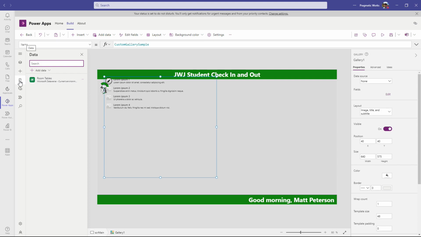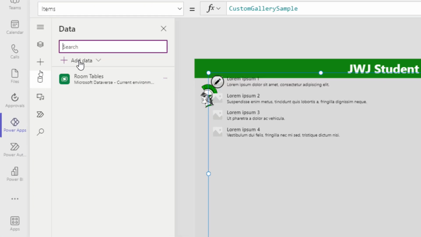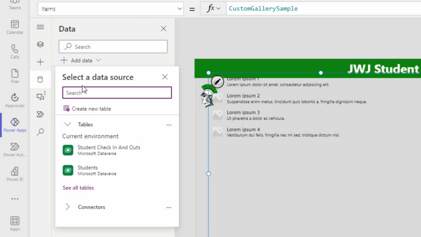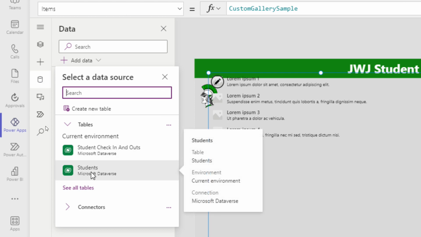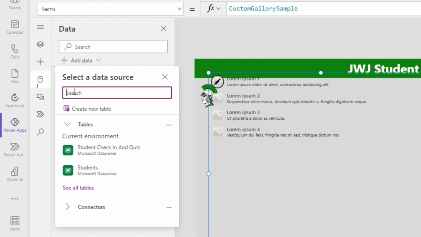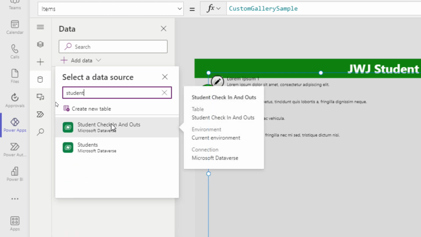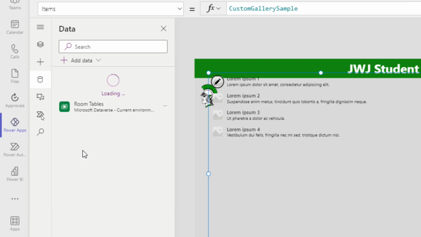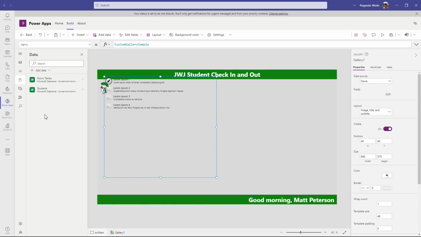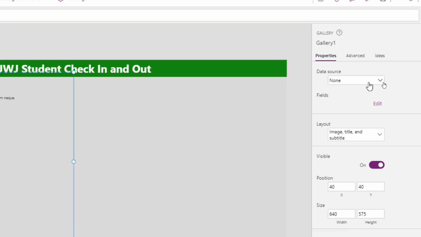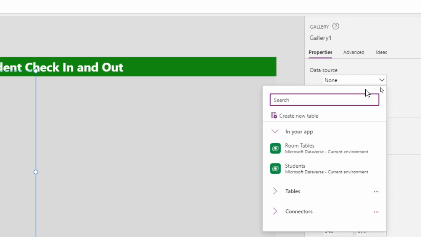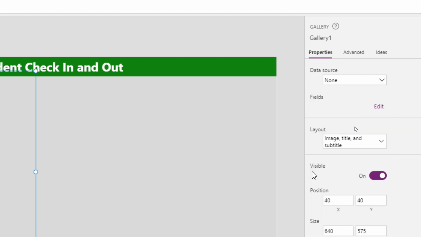So in the data section on the left-hand side, I'm going to click add data, and then I'm going to find, and there it is, my students table. If you can't see students, you can just start typing it in. And this is the one we want, not the check-ins and outs yet, that'll be later. So I'm going to bring in my students table, just like so. And now that I have my students table in here, I'm going to have my gallery selected, and then over on the right-hand side, in my properties panel, I can do data source and then choose my students table.